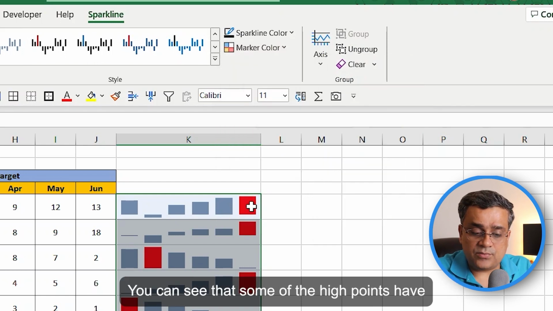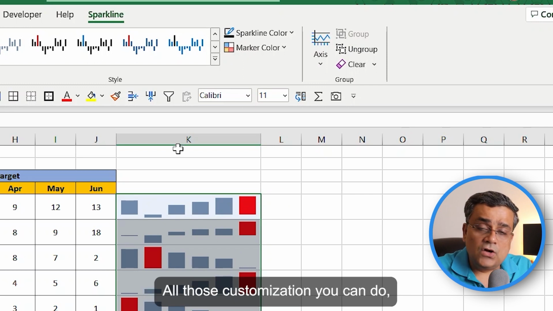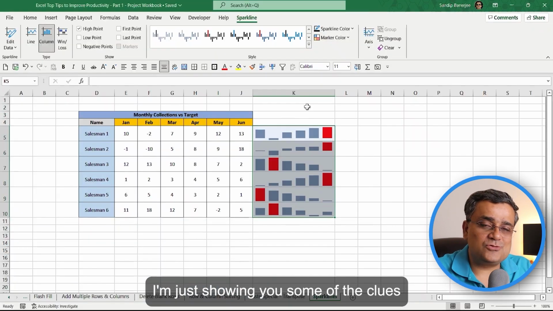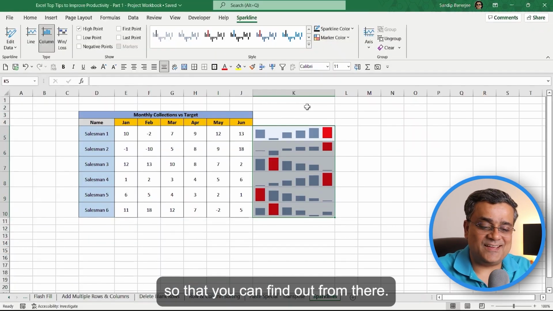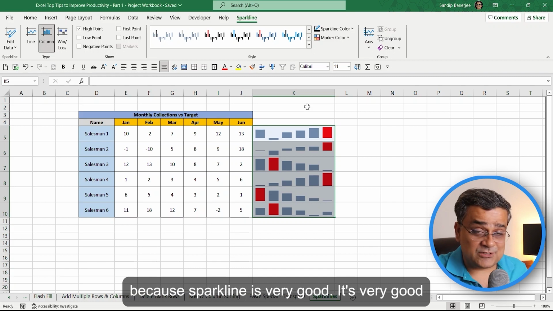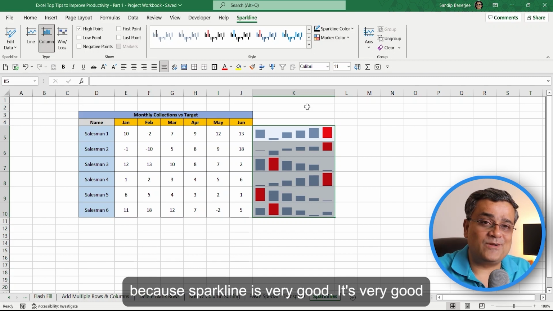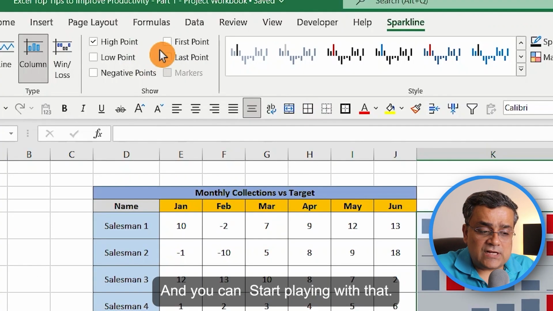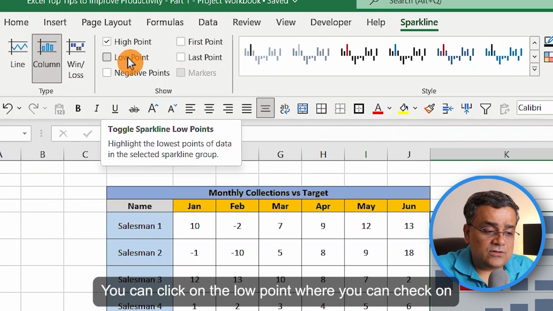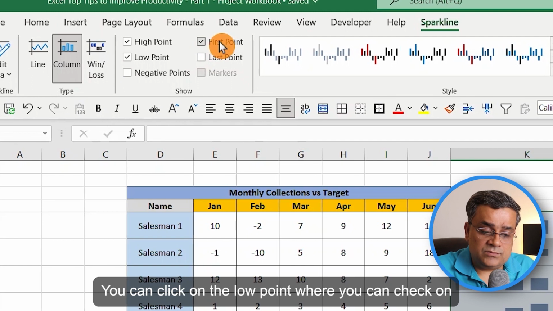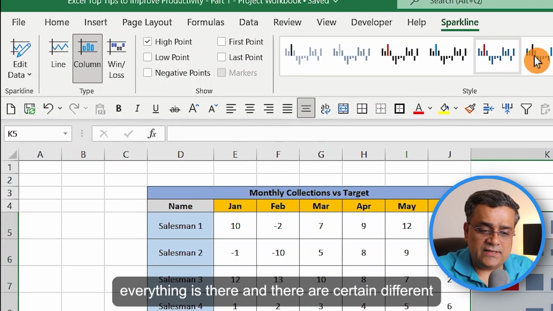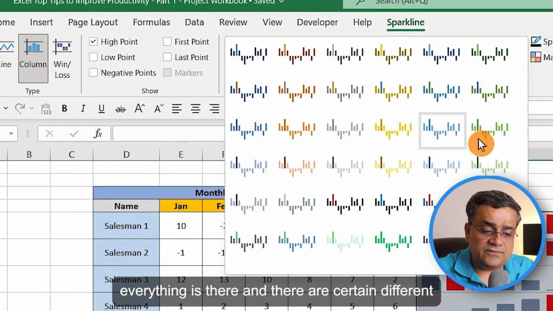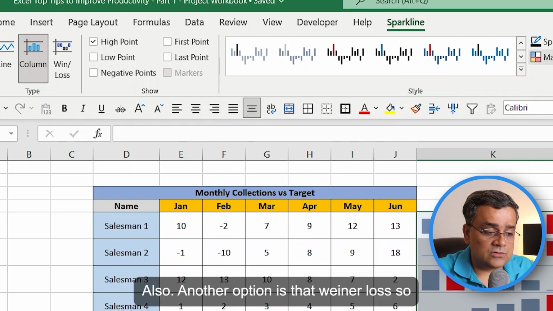You can see that some of the high points have now been marked in a different color. All those customizations you can do. You can play with all these options. I'm just showing you some of the clues so that you can find out from there and play around with this data, because Sparkline is very good at giving you a very quick and tiny representation of the data visualization. And you can start playing with that. You can click on the low point and you can check on the first point. Everything is there, and there are certain different options available here also.